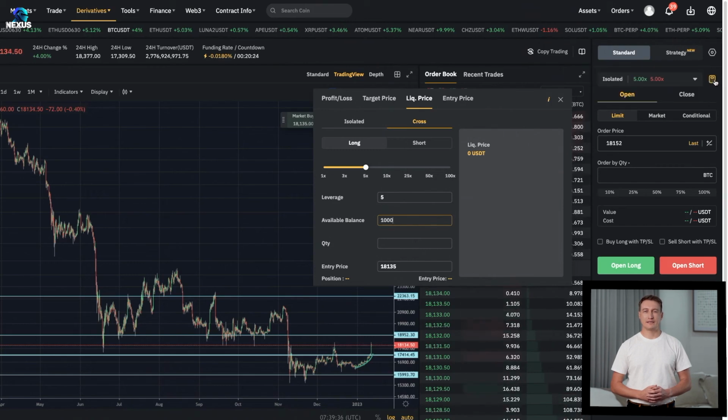When trading a futures position, the main thing to know is the liquidation price. So come to the calculator here and then go to liquidation price right here, and I'll just show you this as an example. If we're using 5x leverage, we have $1,000 in our account. Let's say we want to trade 1 BTC. You can see the liquidation price here is 17,246.